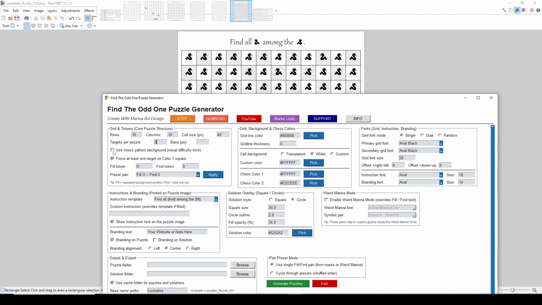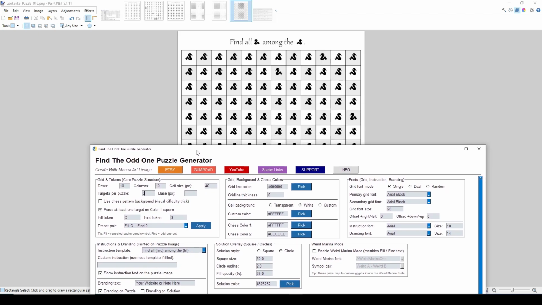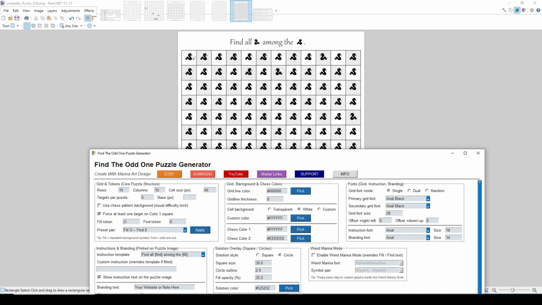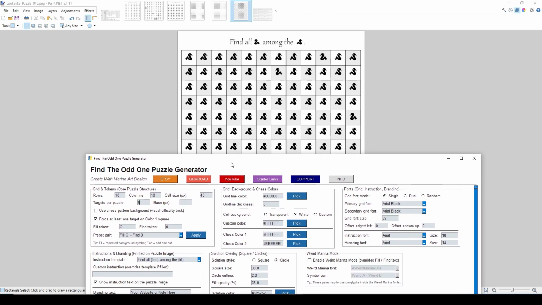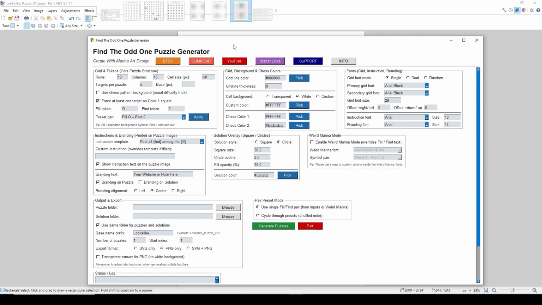Then here, this is turned off by default, but you can turn it on. This is to get this chess pattern. I'm not sure, can you see it here? But this is creating the chess background pattern, and I really like it, so that's why I added it inside the puzzle generator. It creates an additional eye trick to find the correct answers.